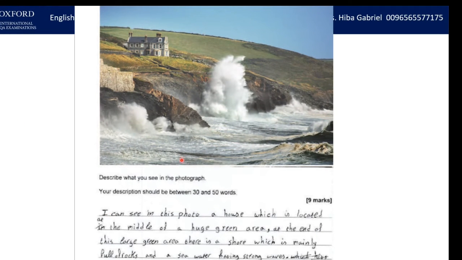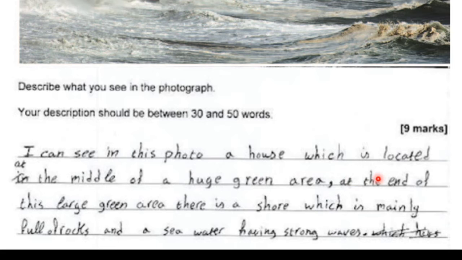Well, for instance, consider this example photo. As you can see, it is a photo of a house in an isolated area. Identify key elements like the sky, hills, and water. Let's analyze the example below together. This student wrote, I can see in this photo a house which is located at the middle of a huge green area. At the end of this large green area, there is a shore which is mainly full of rocks and seawater having strong waves.